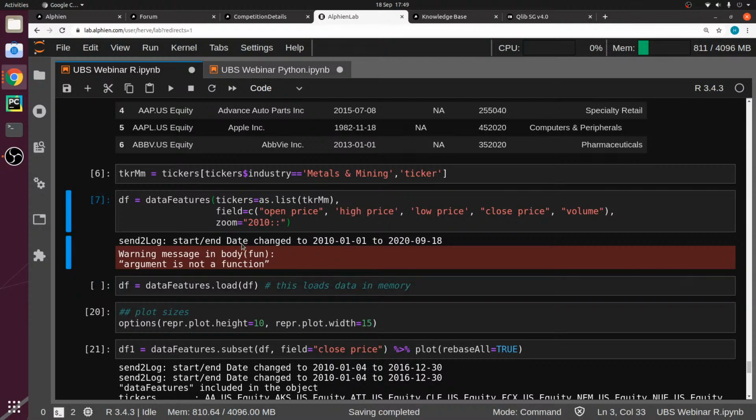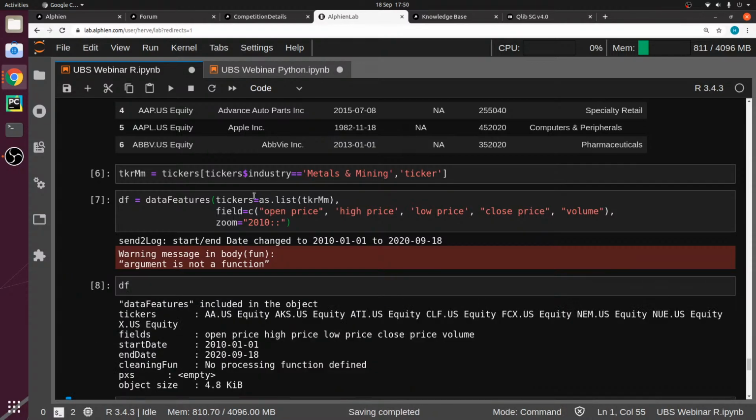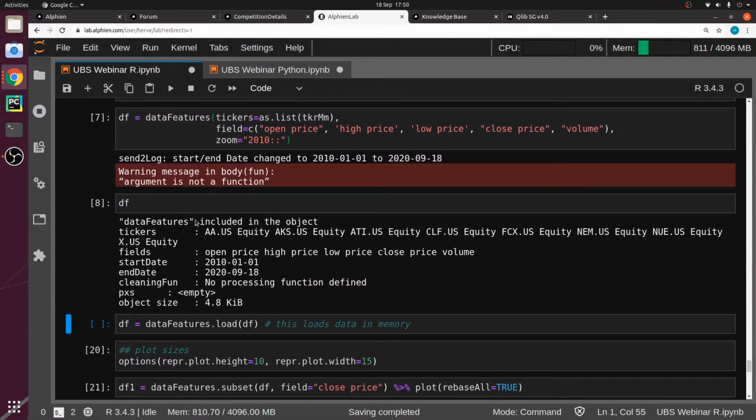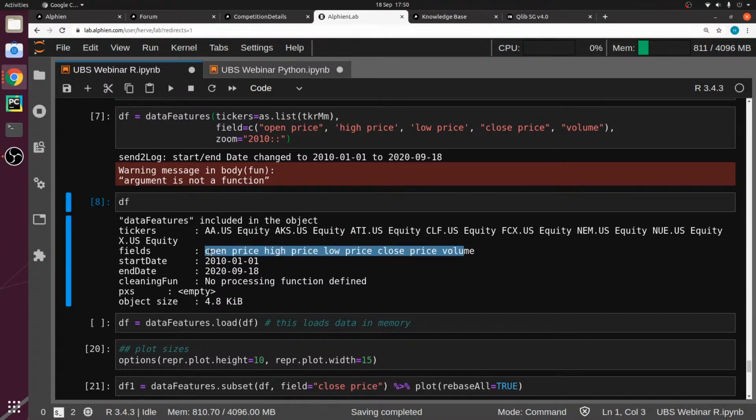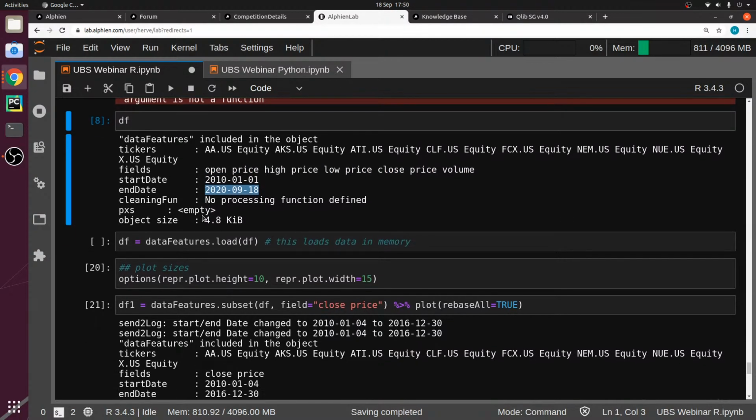How do I know that? I can just print what I've created here, and it's telling me that within the data feature I have these tickers and I have these fields, and that the start and end dates are these. And the end date, I have given nothing, so it's giving me basically today's date. But we know that the data set stops before, not a big deal.